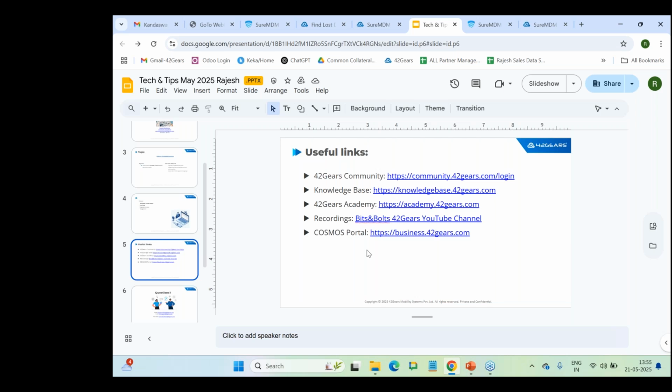And last, the Cosmos portal, which is last but not the least, and is very important for partners like you. I request everybody who has not registered for the Cosmos portal to please register today itself. Based on your location, it will be assigned to your technical channel account manager, and they will be granting you the Cosmos portal access, which has everything about Fortinet.